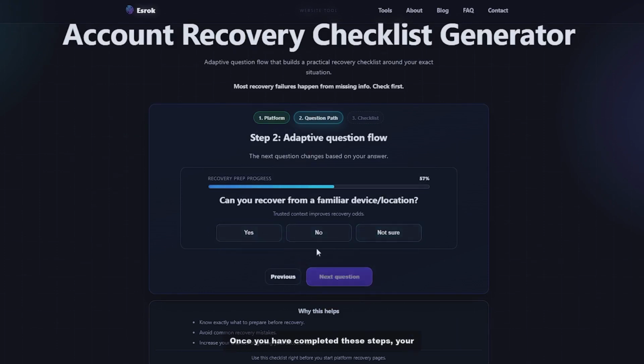Once you have completed these steps, your verification method will be updated. Always ensure your contact information is current to maintain account security.